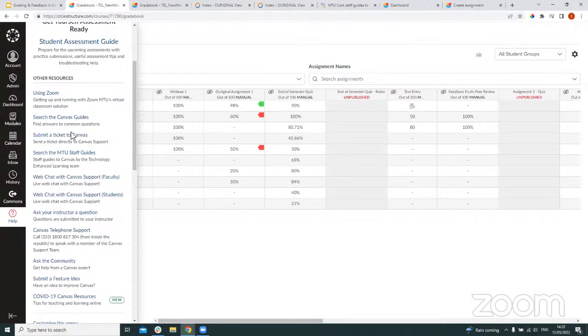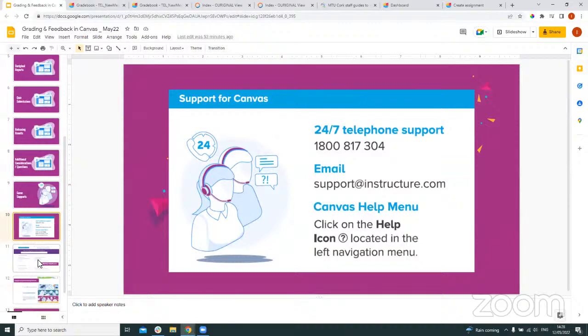So you can do that here, submit a ticket to Canvas. You can call the telephone number there. You have the free phone number there, or the one that I would recommend is the web chat. So if you have something quite urgent and you need help with as soon as possible, you have this Canvas support chat for staff and students. They typically will answer within 5 minutes, and they'll help you as much as they can with your query. So that's just the Canvas supports.